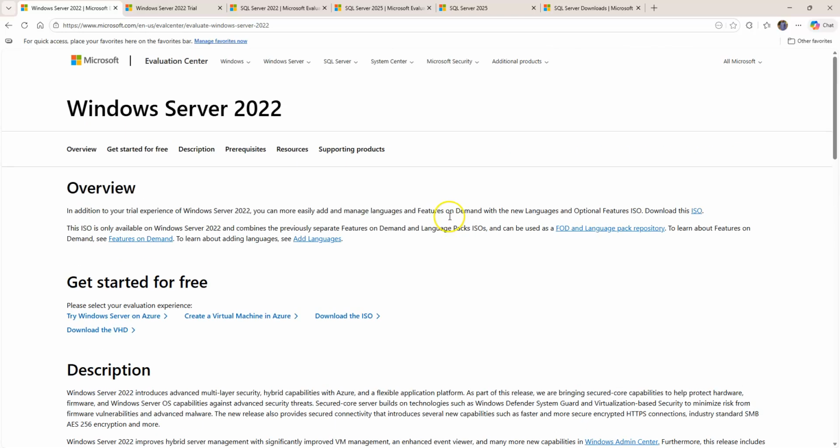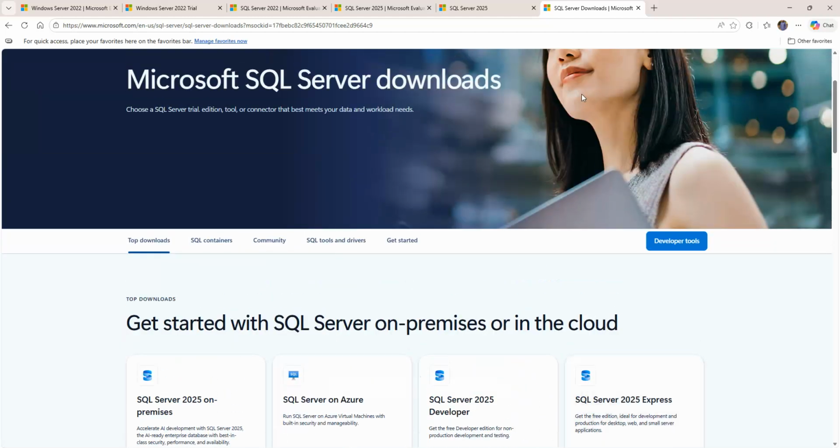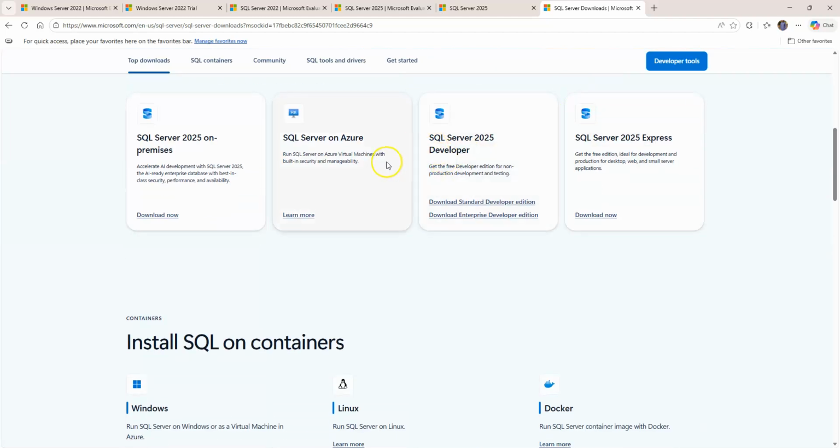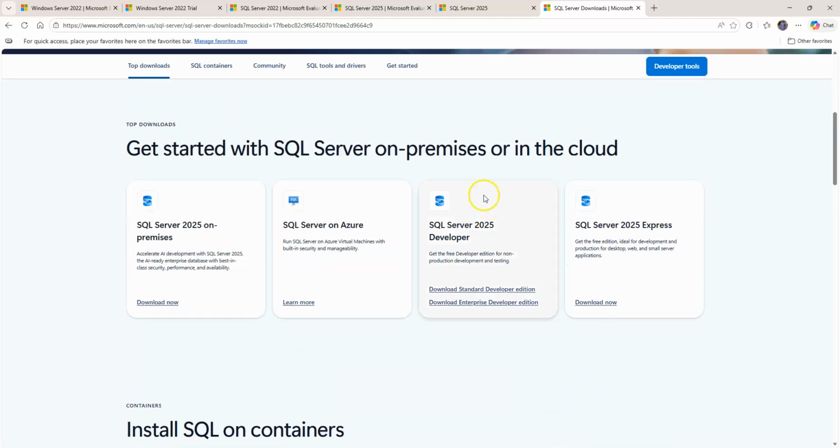with this Windows. And after downloading and installing Windows Server 2022, we will download the SQL Server 25. So once you go to the download page of Microsoft SQL Server, it will directly take you to the 2025. So you can download the SQL Server 2025 Developer Edition from here. In 2025, we have two types of Developer Edition: Standard Developer Edition and Enterprise Developer Edition. Both are free. You can use any of them based on your need. So in this video, I will use the Enterprise Developer Edition.